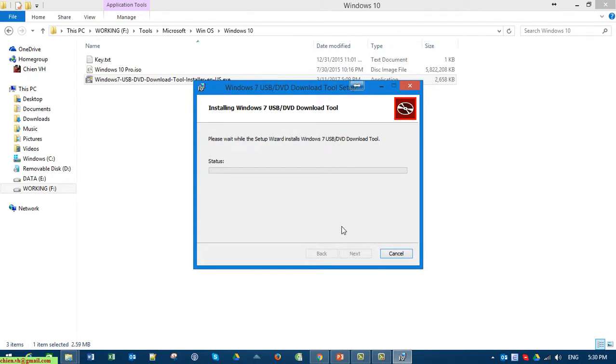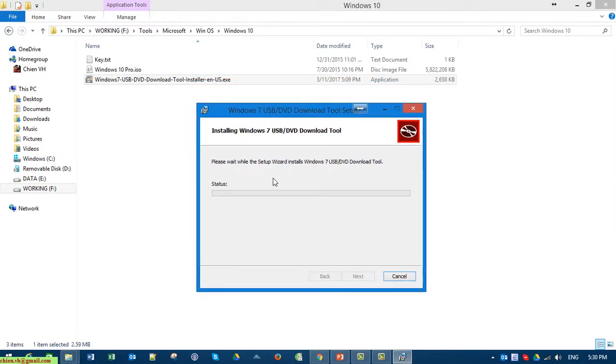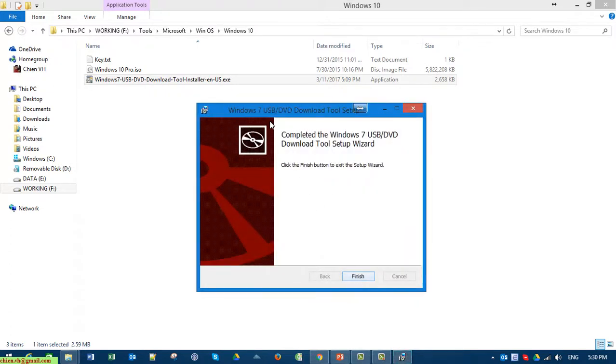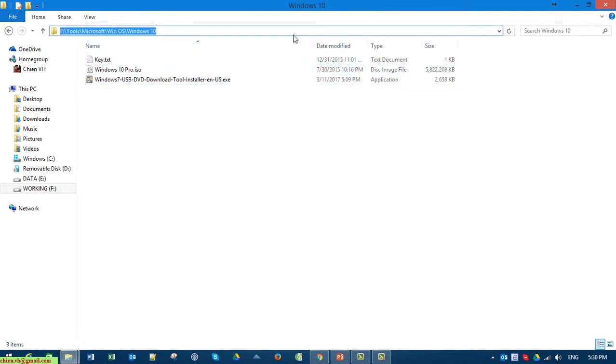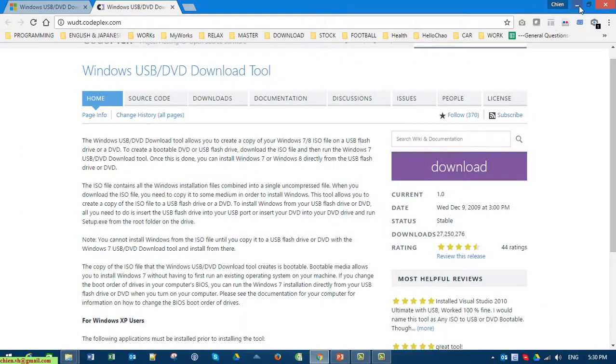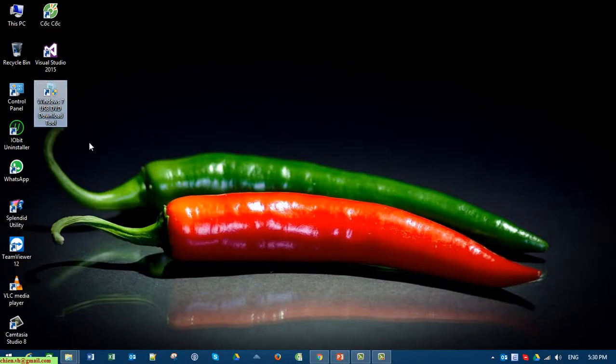When you look at the name of the software, it is Windows 7 USB DVD Download Tool setup. So you might think it only supports creating a bootable USB for Windows 7, but that is not true. It supports all Windows versions, and I have used it a long time ago. The setup is complete. This is a shortcut on the desktop, so go ahead and click on it to open the software.